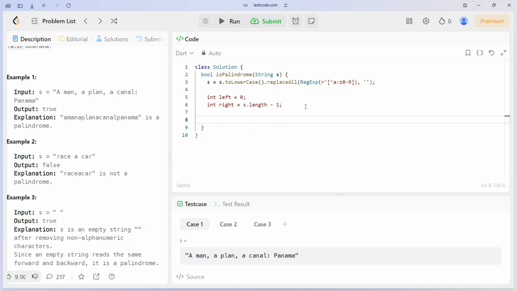Next, I will declare a while loop. It will run until left is smaller than right. A while loop is used to iterate through the string until the left pointer is no longer less than the right pointer. Inside the loop, if the characters at the left and right pointers are not equal, return false, indicating it is not a palindrome. So let's do that.